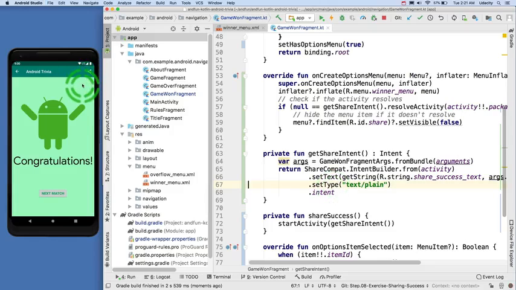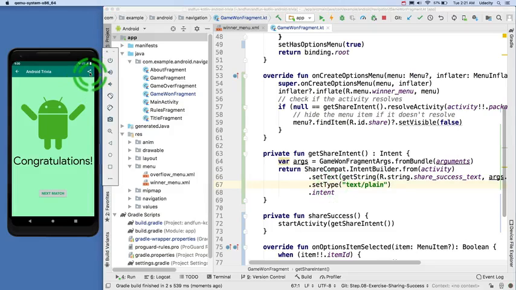We're done. So that covers sharing with an intent. Our app can now work together with other apps.